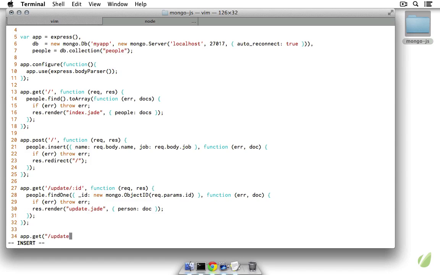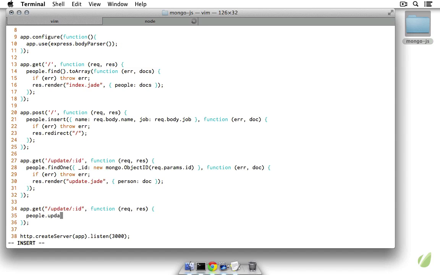app.get on /update/:id. We will use the people.update method. First thing we need to do is pass it our query. And so again, this is going to be where the _id equals new mongo.ObjectID of request.params.id. And now let me actually put this on a second line so this line doesn't get too long. Down here, we're going to have our object.